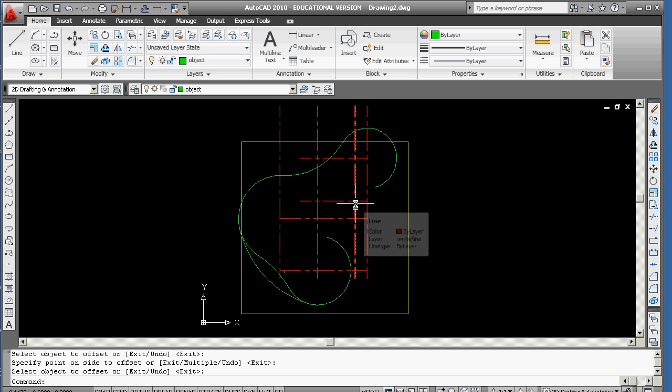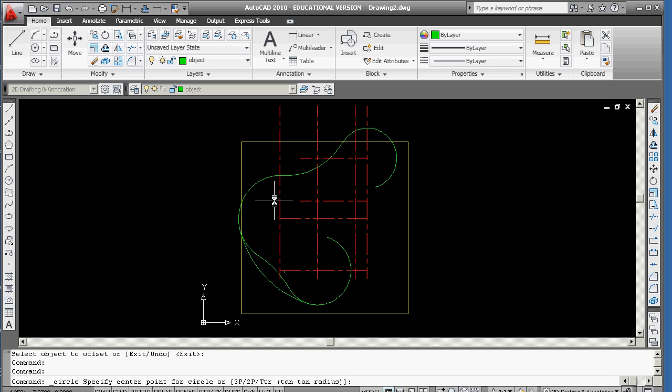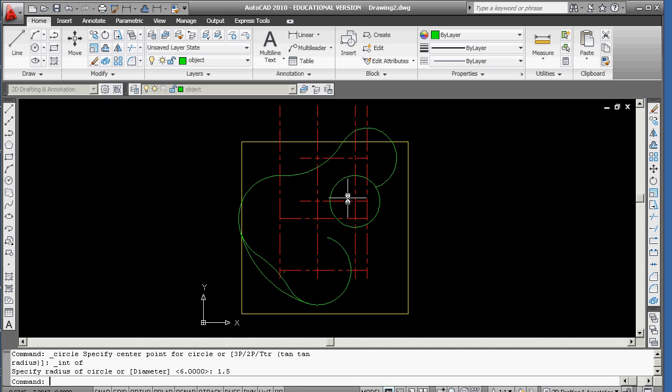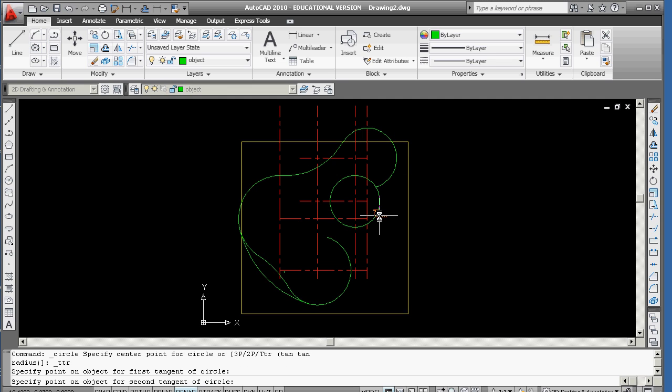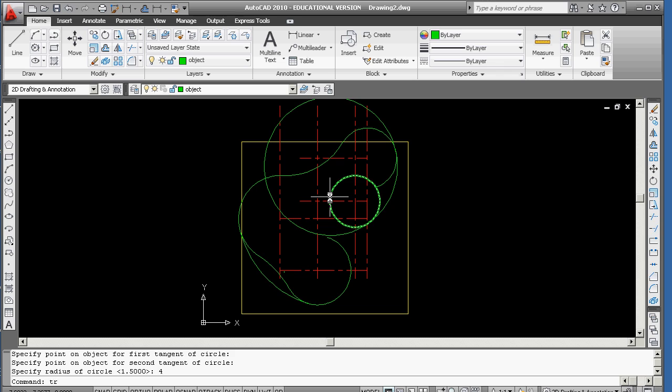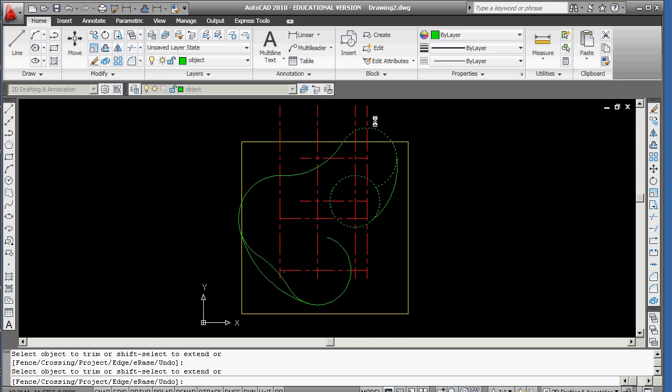That circle there was a radius of 1.5. So I'm going to draw a circle, center radius from the intersection of here with a radius of 1.5. That becomes here. Now we have a fillet radius, tangent radius 4. Draw tangent radius, grab that one, and tell it 4. And we've got what's called a blended curve. We're going to click off on that one and that one. Click here. And we've got the next bit, TRIM, trim that.